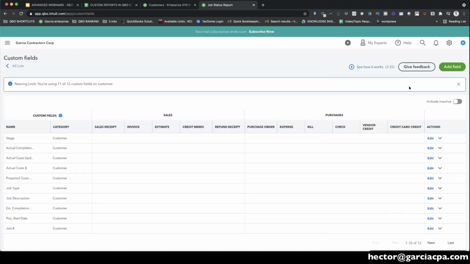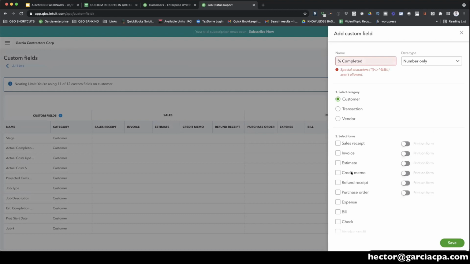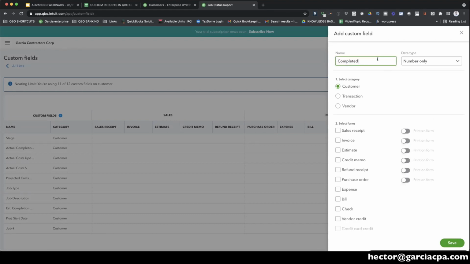Okay, the other thing that we can do here is we can add another field, and we can call it percent completed. Okay, and then we'll add that as a number only and customer. Then we'll click on save, and that's it. We used all of our, sorry, you gotta start with completed percent. I forgot about that. I have to write the word percent.